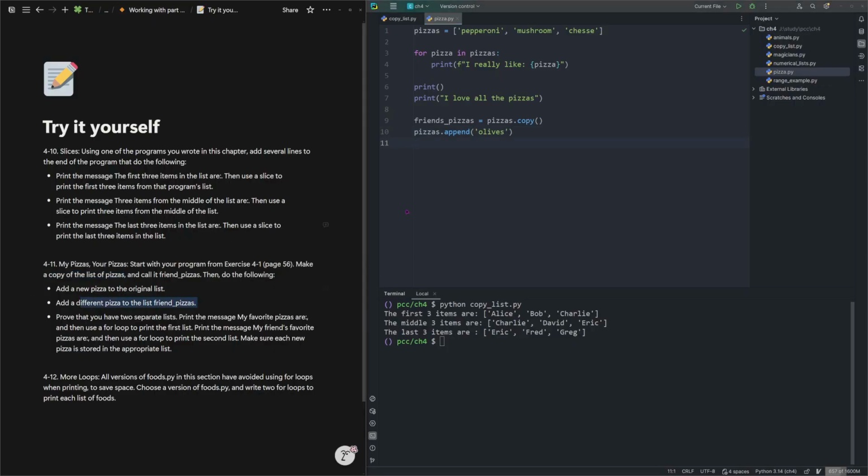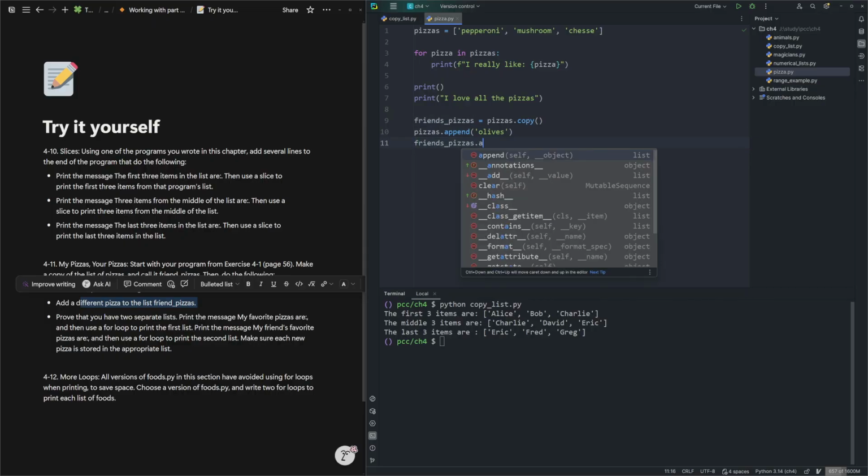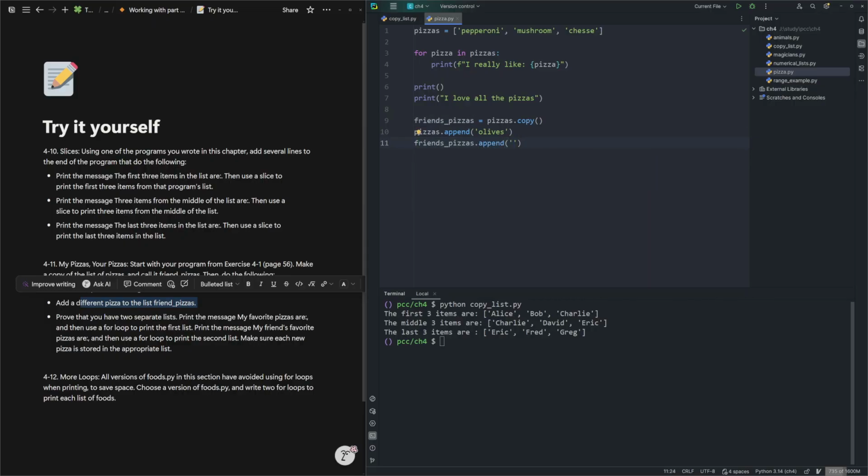Now we are going to add a different pizza to our friend's list. friend_pizzas.append. And I really don't know what kind of pizzas there are, to be honest. Let's call it chicken, a pizza with chicken. And then we are just going to print the two new lists.